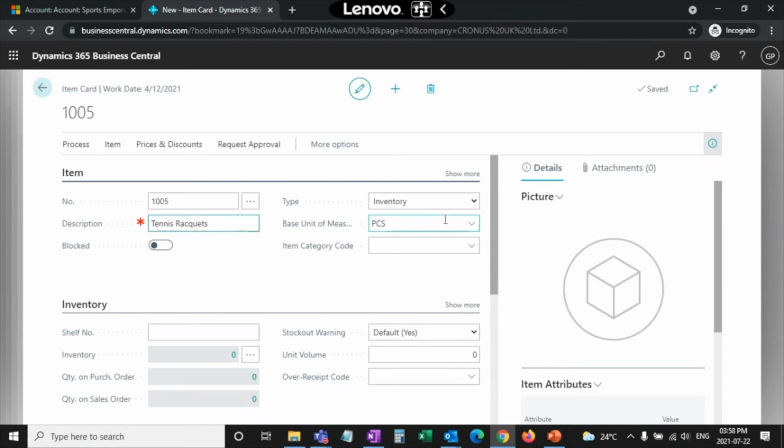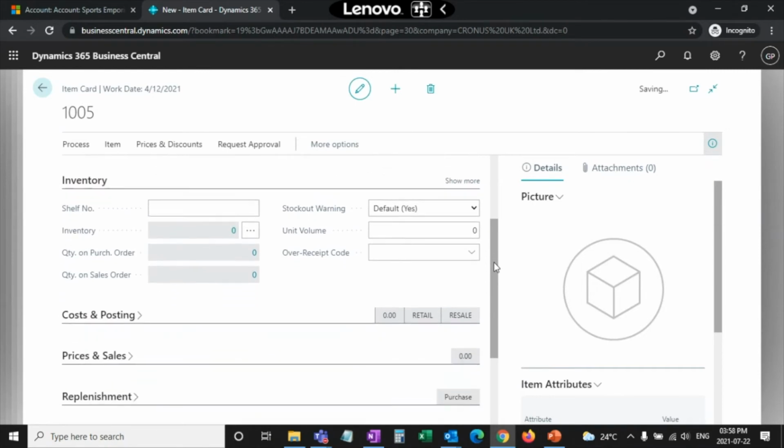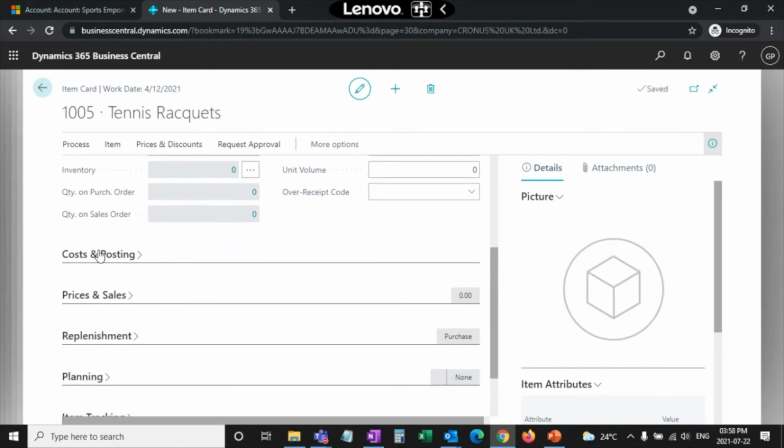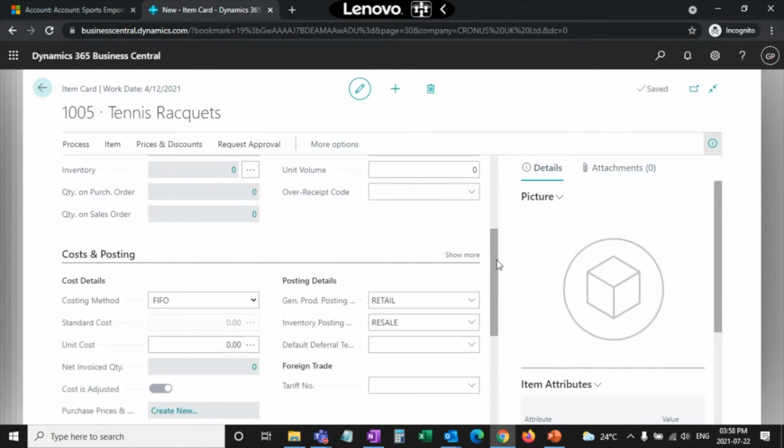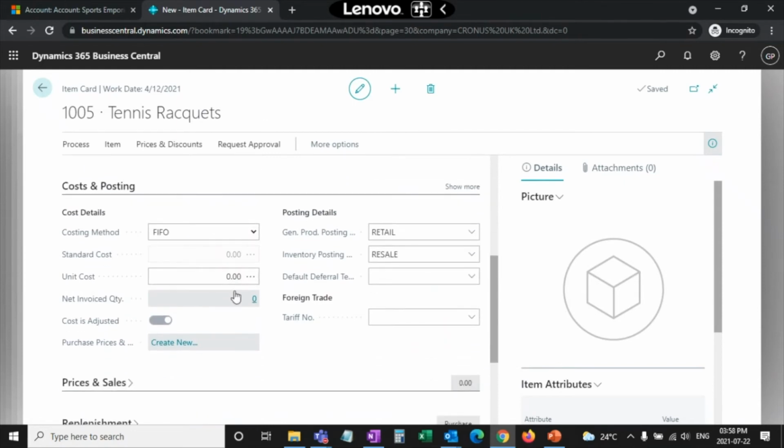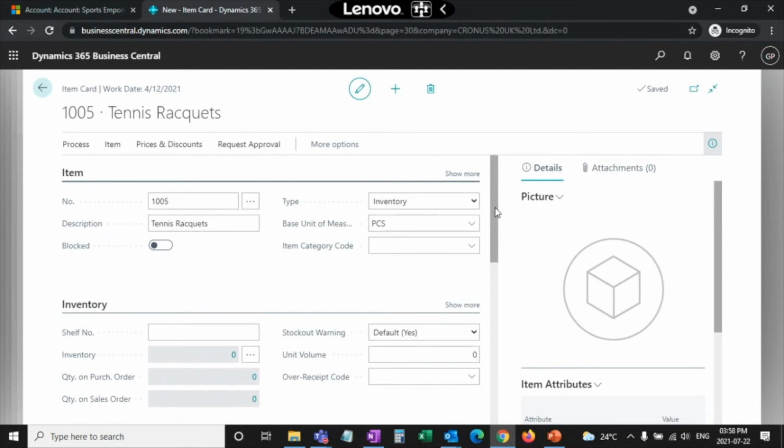Here the base unit has been mentioned as pieces. If we want, we can mention the item category code. And scroll down. What I need to do is enter the unit cost for this particular product. Here, let's say 1 unit has a cost of 50 pounds. And now this record has been saved.